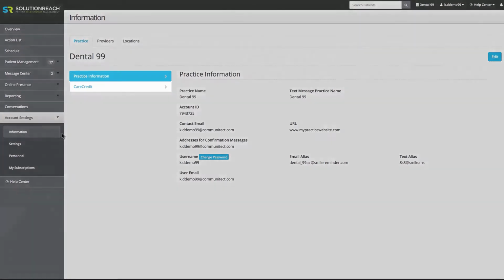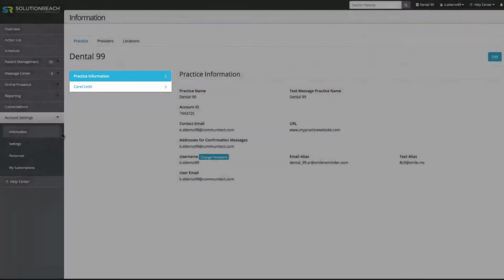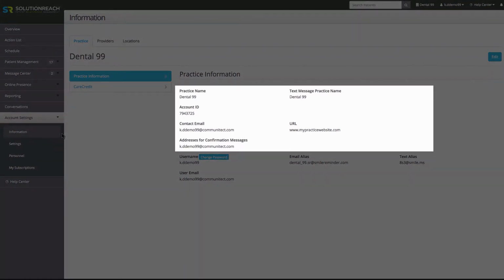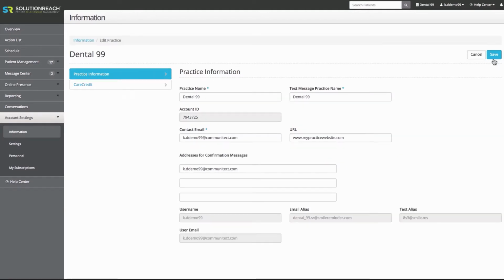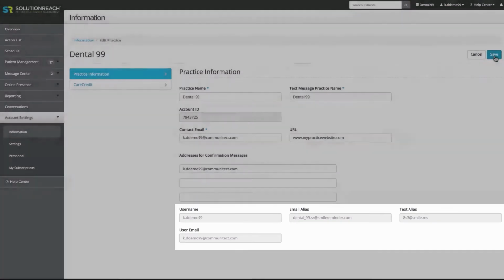The Practice tab contains 2 sections: Practice Information and Care Credit. Practice Information displays the practice name and how it appears in text messages, the account ID, contact email, website URL, and the email address confirmation emails will be sent to. To change or update this information, click Edit, make any necessary changes, then click Save. The username, email alias, text alias, and user email can only be changed by contacting a client support representative.